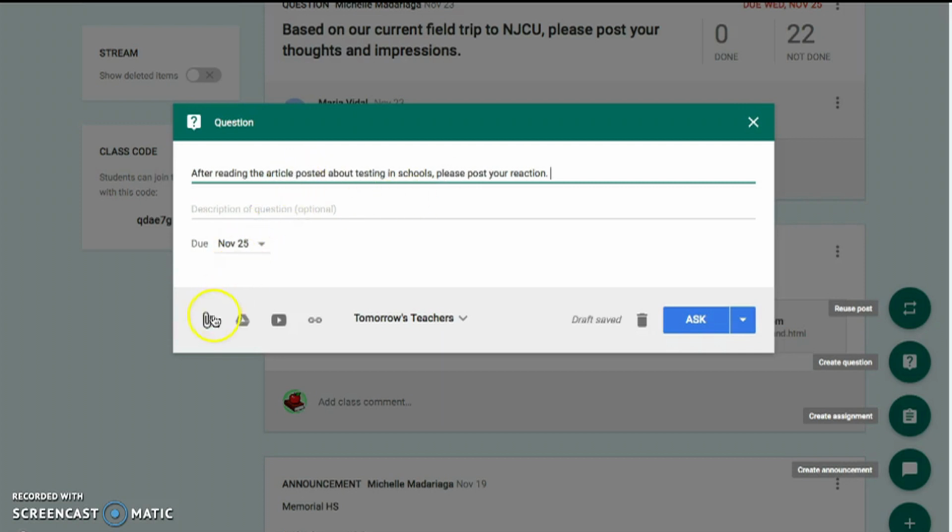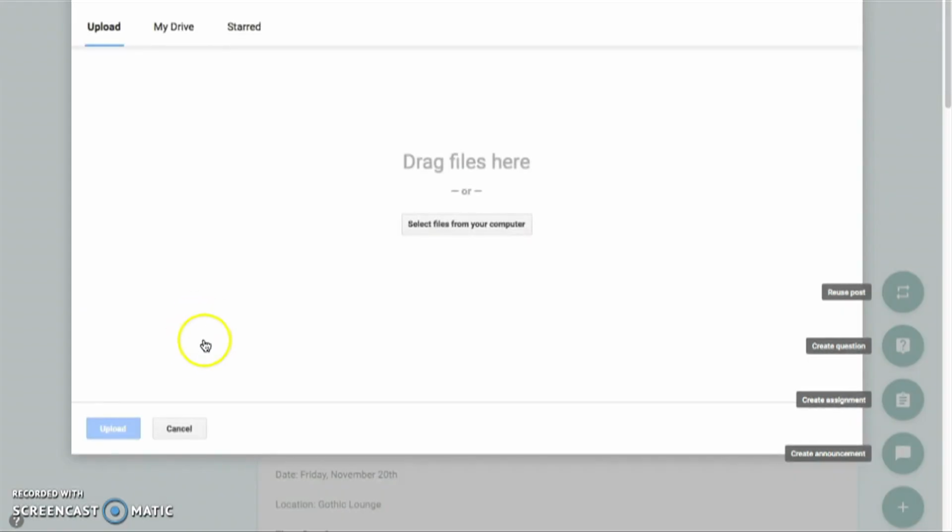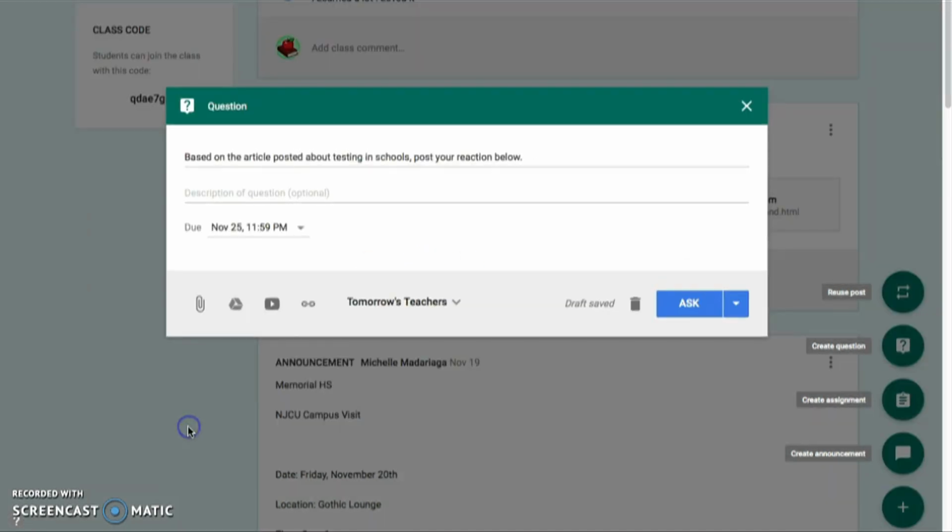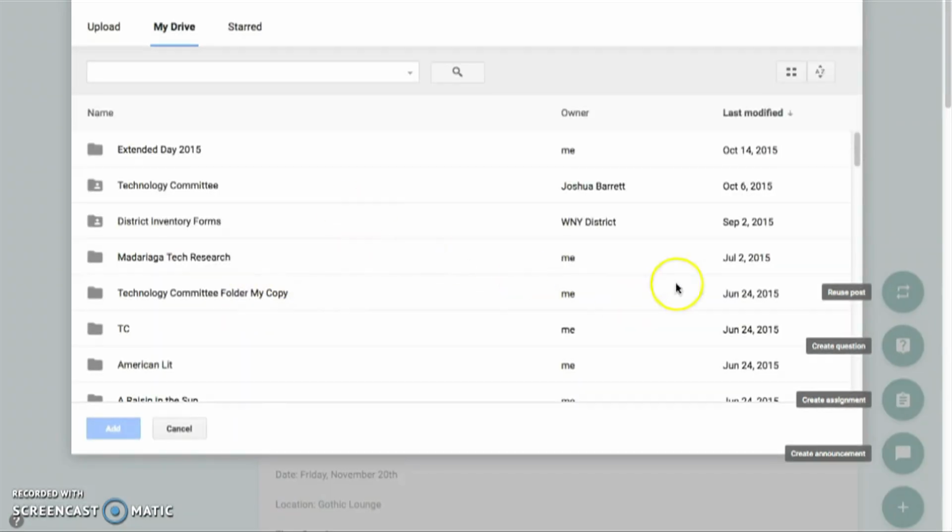To upload a file, just click on the paper clip and select the file and click upload. To attach a Google Drive item, such as a document or a form in your school Drive, click on the Drive icon and locate and select the relevant item and click Add.